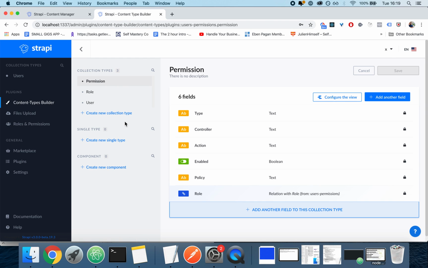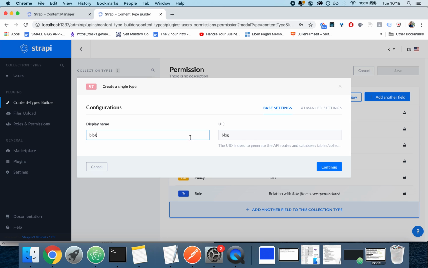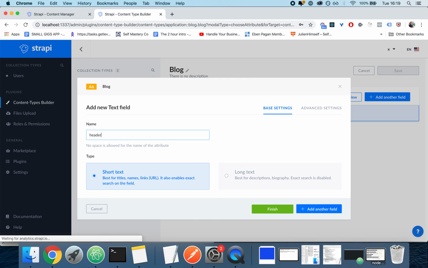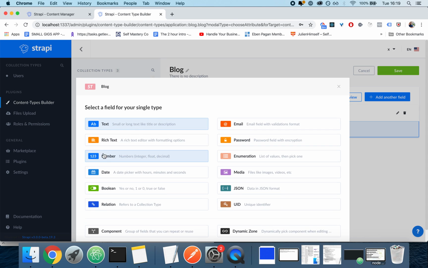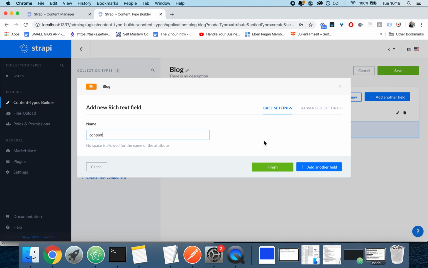On the other end, your new type is called single type. This will be a type that has only one instance of it. So there's only one. There's not going to be an array or a list of them. So when we create a new single type, for example, a blog, it will have a unique ID of blog because it's going to be just a page. And maybe we can have a header. And maybe we can even have a content, let's say. Content of type rich text.